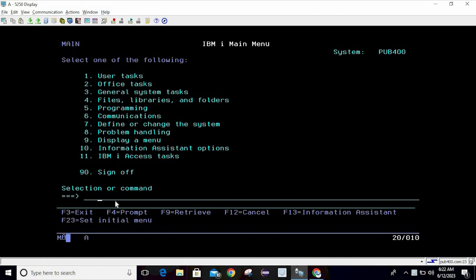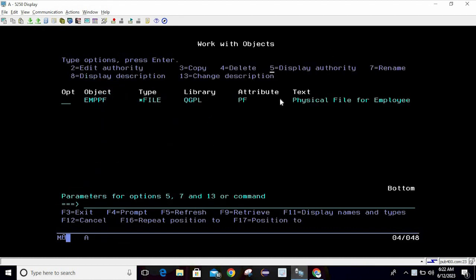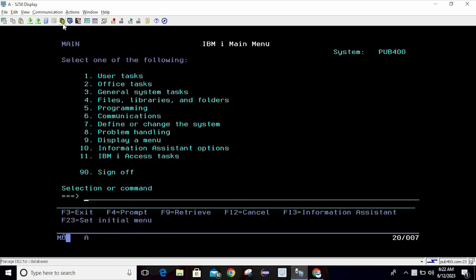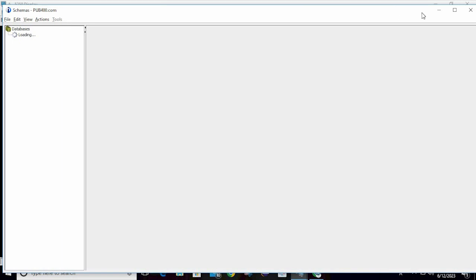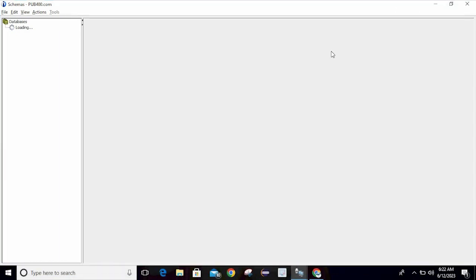So let me show you one file first. If I go and check my object with WRKOBJ in QGPL, which is a system library, my file name is EMPPF. So this is the file that we have stored in our system library, and now we will use this option to manage this file. So just simply click here. Once you click here, it will open one window for you. There you can do some selection, and there are various functionalities that you can perform. There are many operations we can perform on the database.